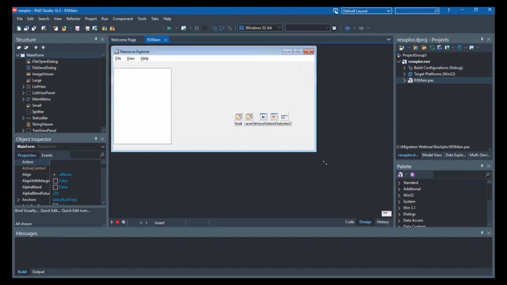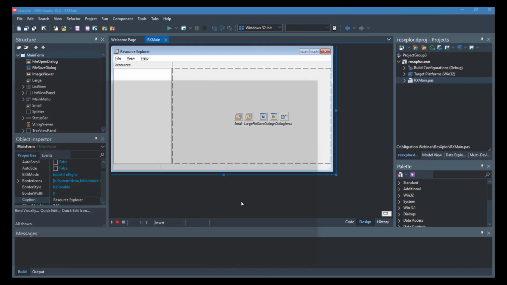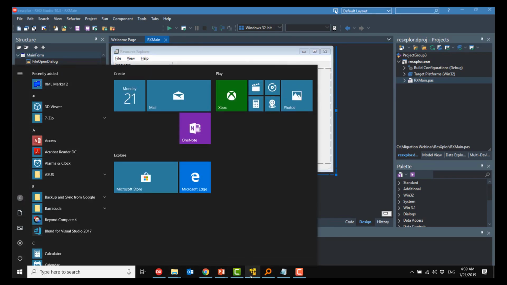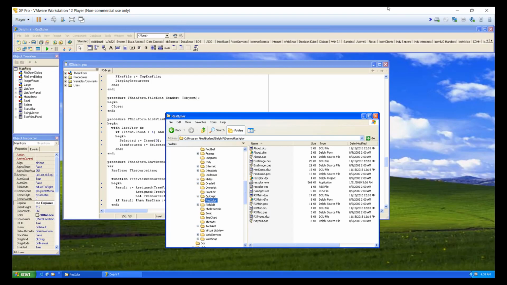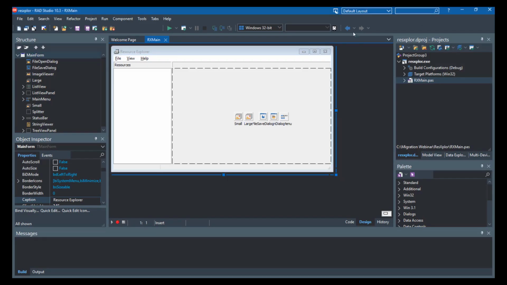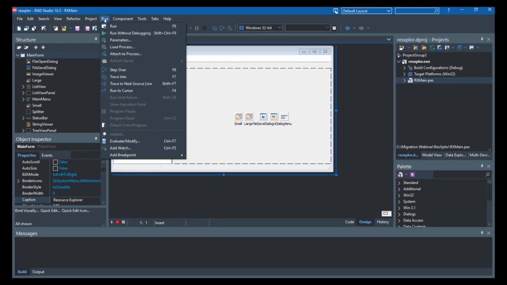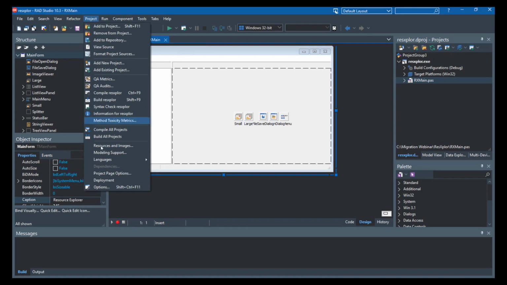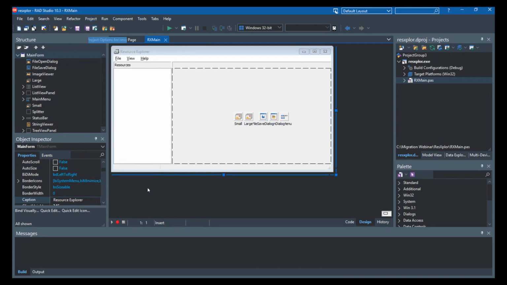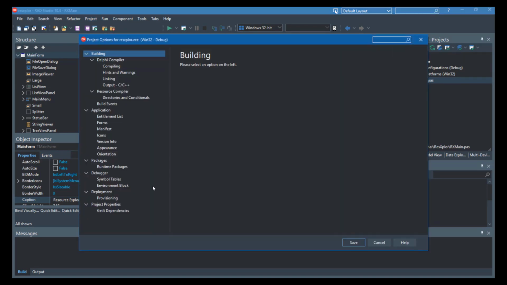This application is quite old. We can actually check when the application was first created: 2002, so 16 years ago. And you know, by enabling themes and enabling DPI, you can bring this application a new life.